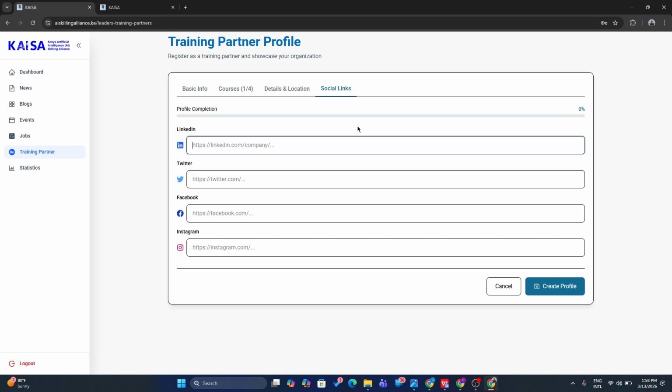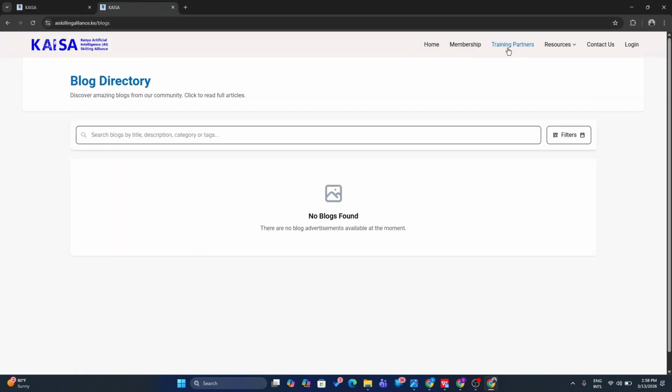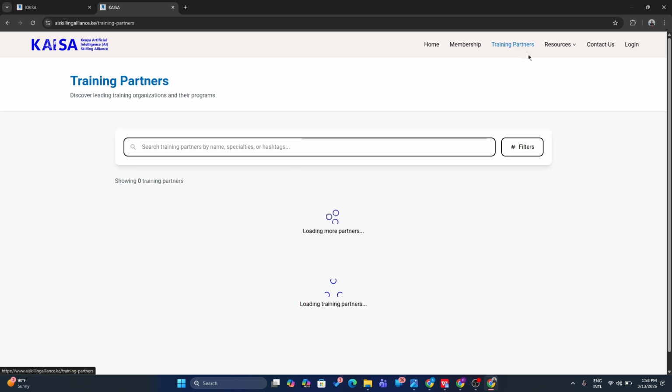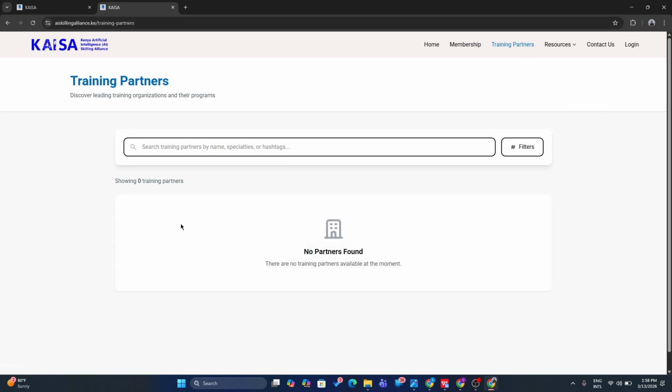It's like creating a profile, and once you do that, and on the other side Kaisa approves, you should be able to find yourself under training partners. At the time of recording, there are none at this point, but you should be able to be here. Once they approve, like Undisha, I'm expecting another organization that does training, once approved, they're going to be here. And then the people from the internet who are looking to learn about AI and courses can come over here and maybe search your name based on your hashtags. They'll be able to see you.